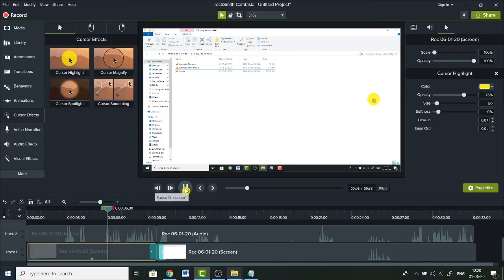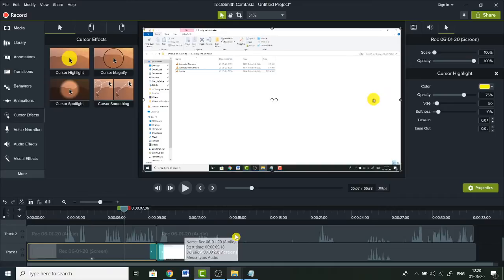Now let me speak something. Over here, you can see this is the cursor I'm talking about. The yellow circle surrounding the mouse. Whenever I move the mouse, it will keep on moving. Let me show you. Let me open up something for you.